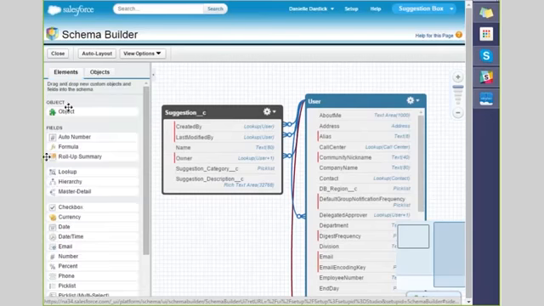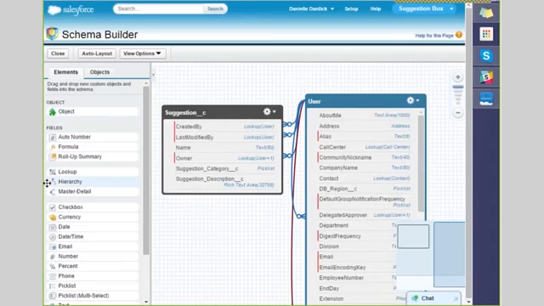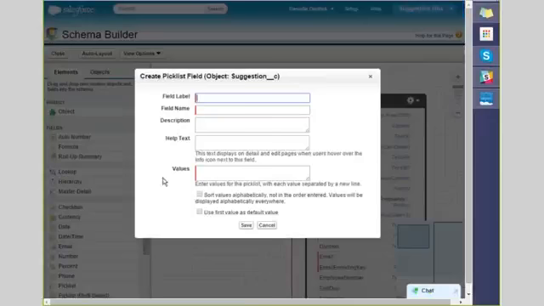So that's just a pick list value. Yeah. So pick list, and it goes under the suggestion. The field label is status.